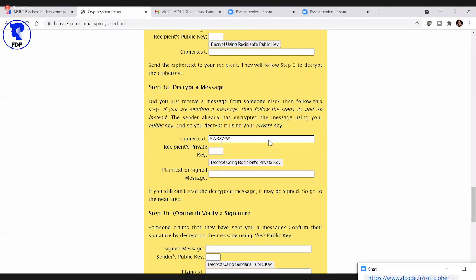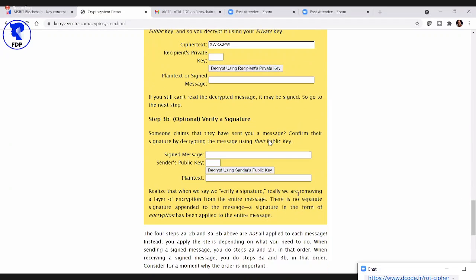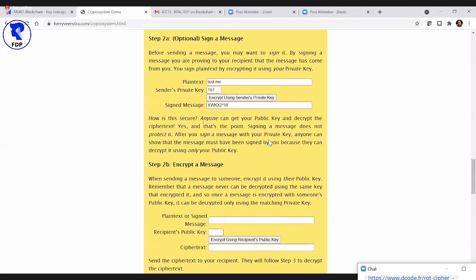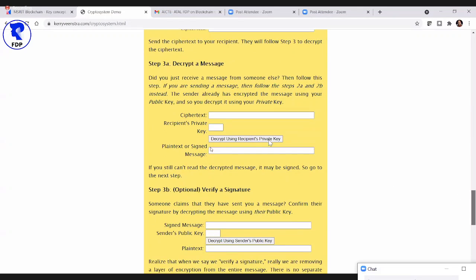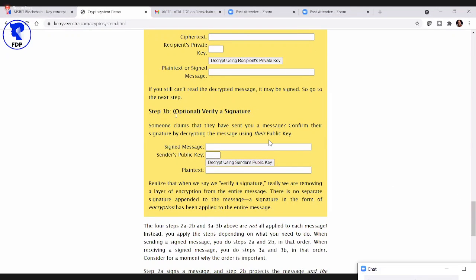This is the cipher text, or the encrypted text, whatever you want to call it. This is the signature part. Please don't get confused here. This is the private key of the sender, which is sharing a signed message. It's not going to share the plain text, but a signed message. And then you have the decryption of the signature, which is also called the verification of the signature.